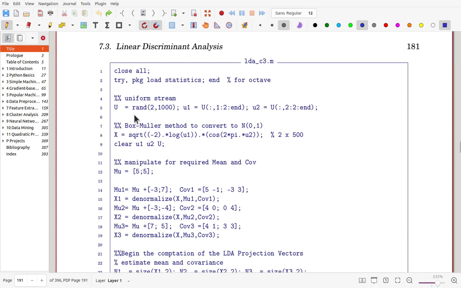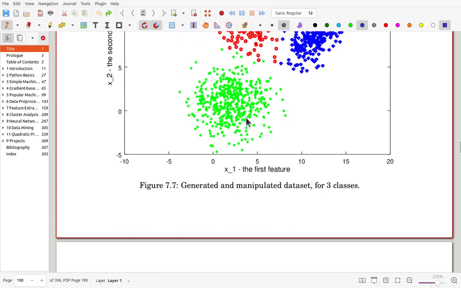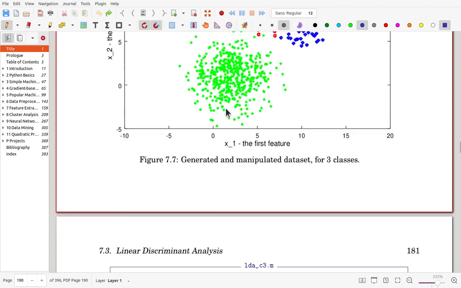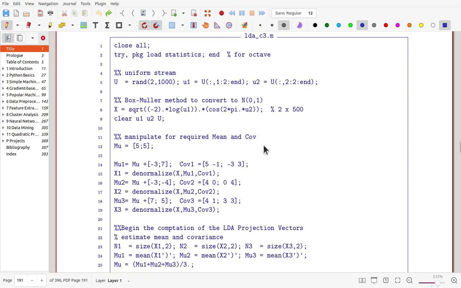Now here we first randomly make 1,000 points and separate them half and half, so that one half is the x coordinates and the other is the y coordinates. And by using the Box-Muller method, we try to make them normally distributed. Now it is a little bit moved, but once it is on the origin, that is exactly the output of the Box-Muller method.